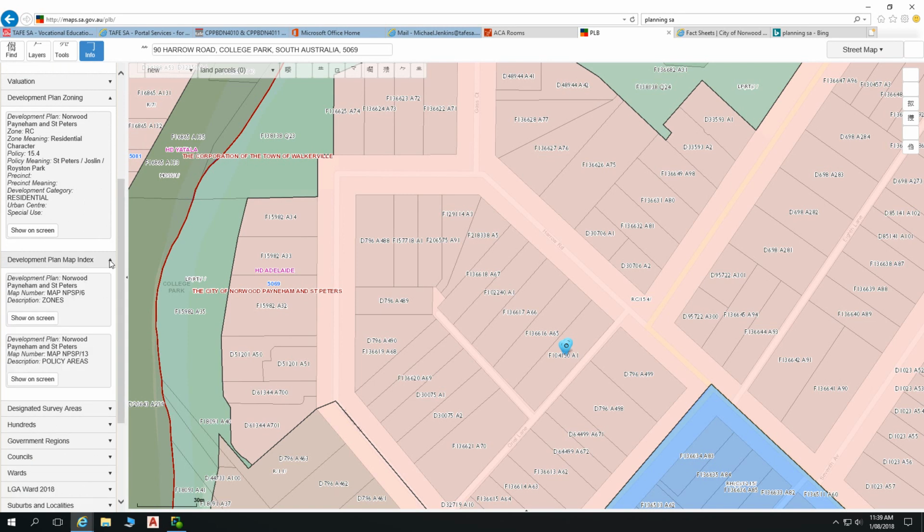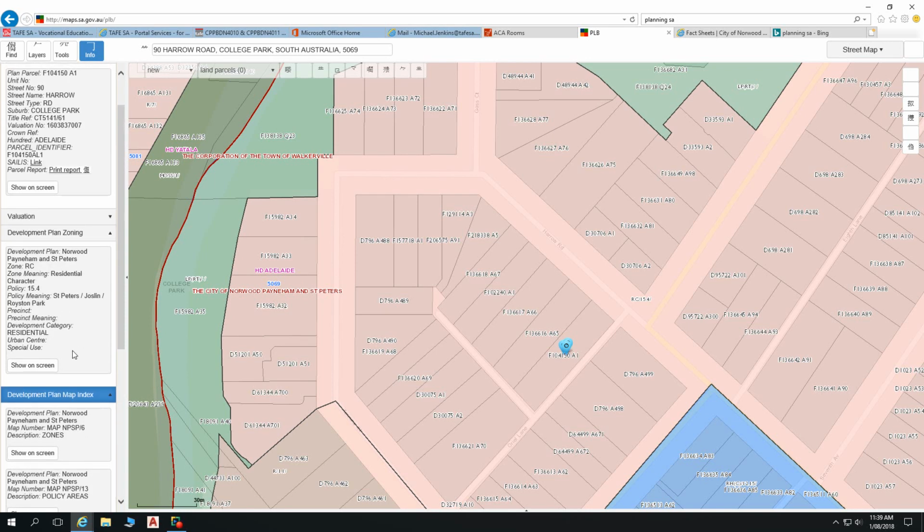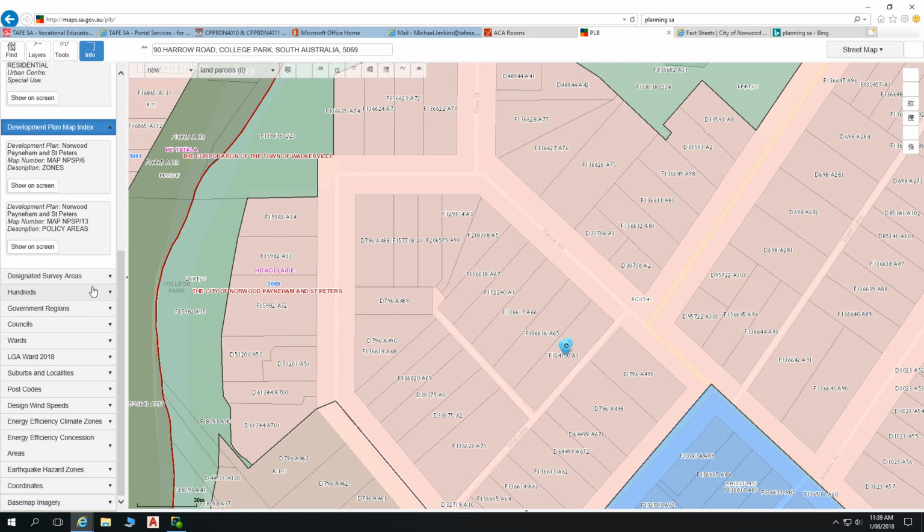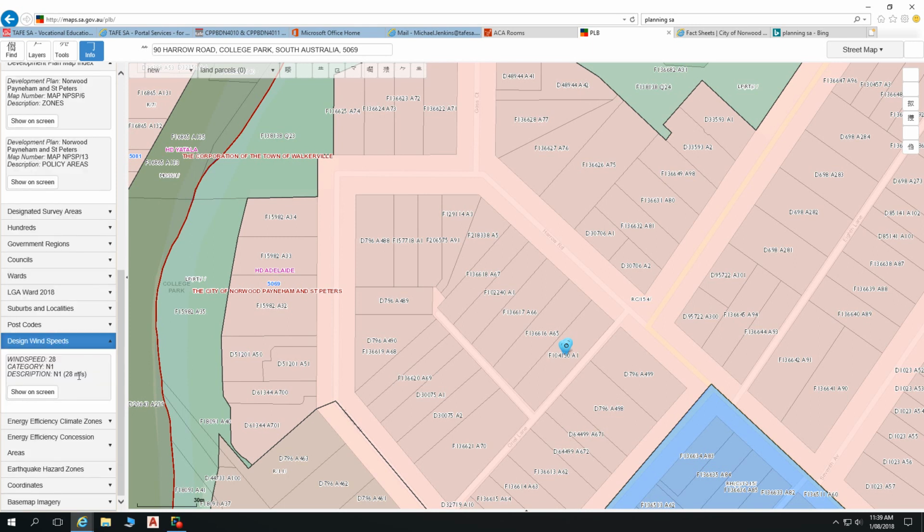We probably don't want development plan map index, because typically you only go wanting to find that because you're wanting to find out what the zone is. We already have our information here about our residential character zone, policy area 15.4. Designed wind speed. We might want design wind speeds. There we go. Straight away, from the South Australian design wind speed map, the map from the former SA Housing Code, which is still adopted and accepted, we've got wind speed N1, so 28 metres per second.